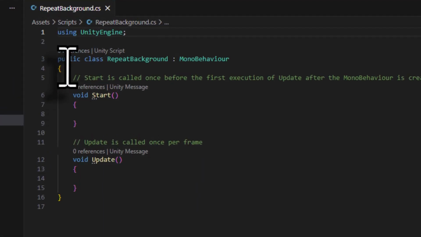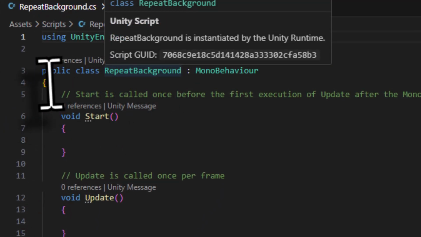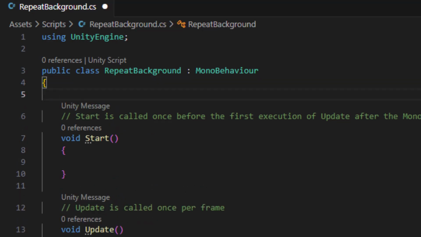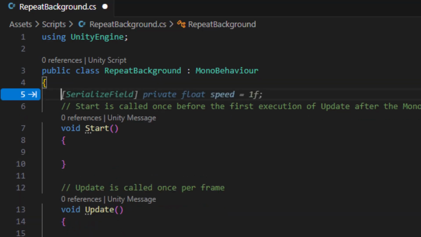I will come into this RepeatBackground class, and after the open curly bracket, I will press enter, and I am going to declare two variables, and both of these are Vector3 variables. The first one is, I will add a comment to create a variable to hold the start point of the background.